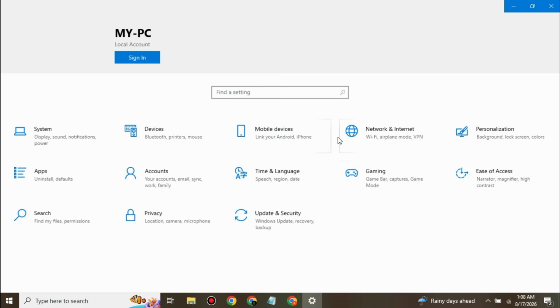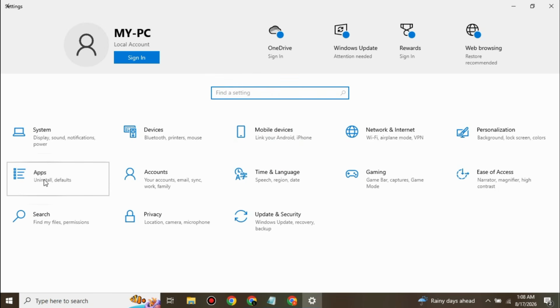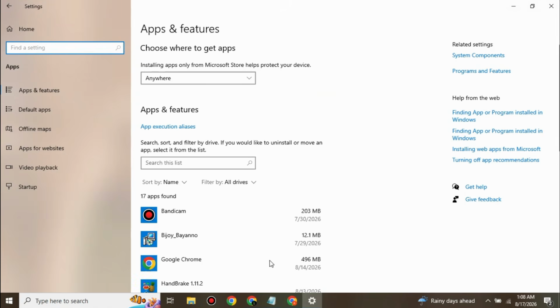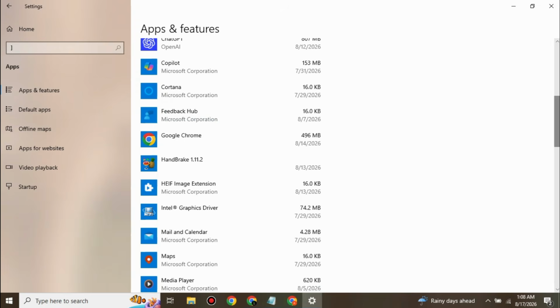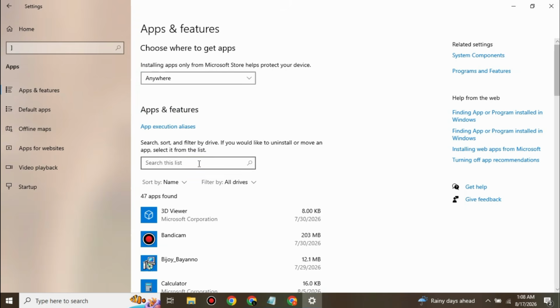Next, open Windows Settings and select Apps, then open Installed Apps. This is where Windows lists the programs currently installed on your computer. You can use the search box to quickly find HandBrake.